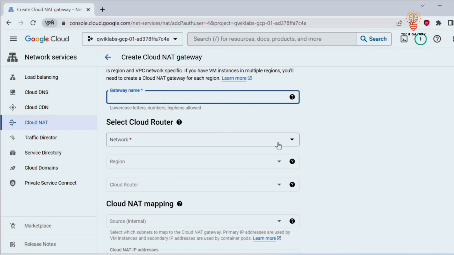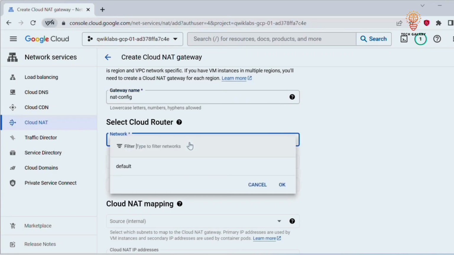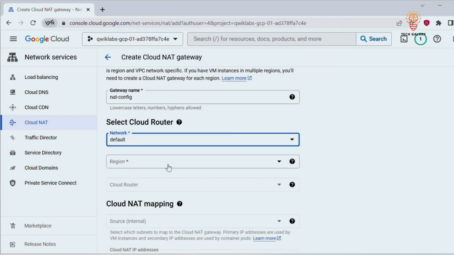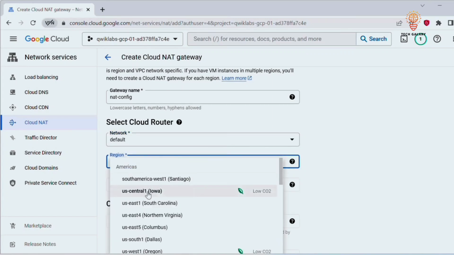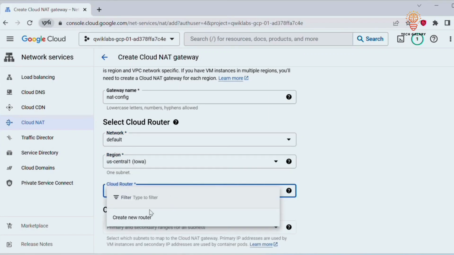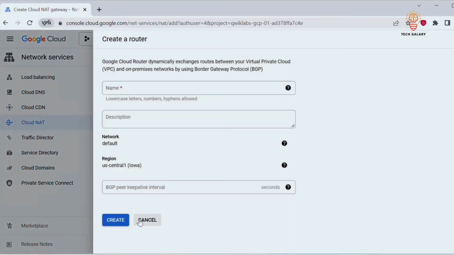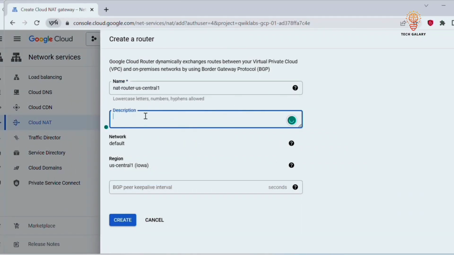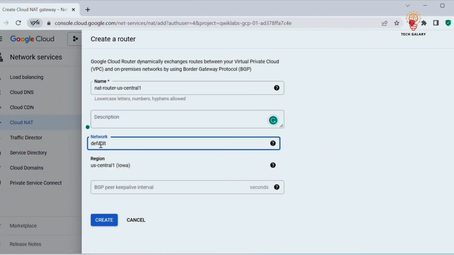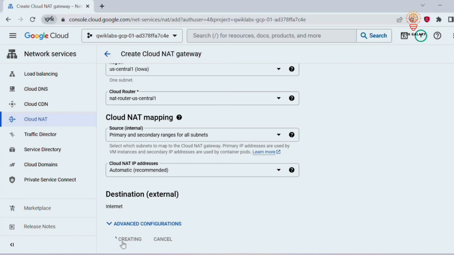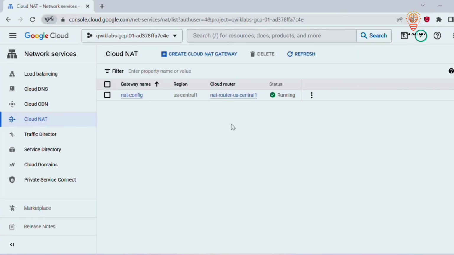Under gateway name, I will be providing nat-config and network. I will be selecting the default and the region I will be selecting US Central. Under cloud router, click on create new router. Here provide a name. You can provide a description here. As you can see, the network will be default and the region is US Central. So here click on create. Here we have created a NAT configuration using cloud router. So as you can see here, the status is running.